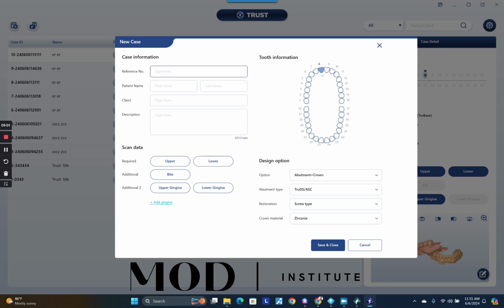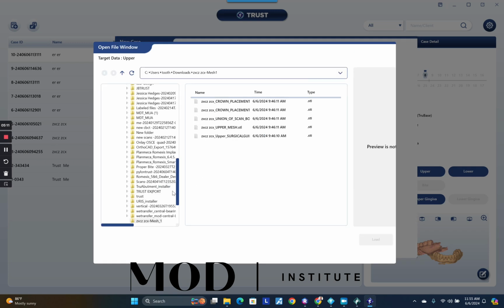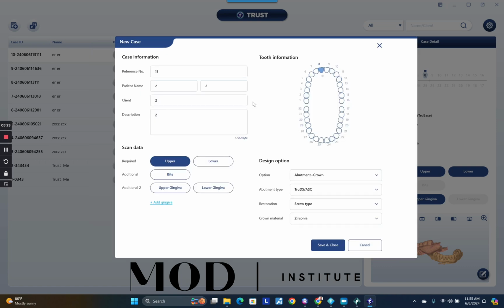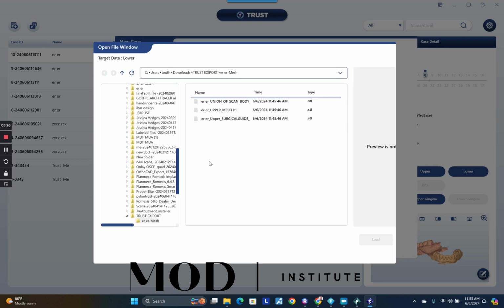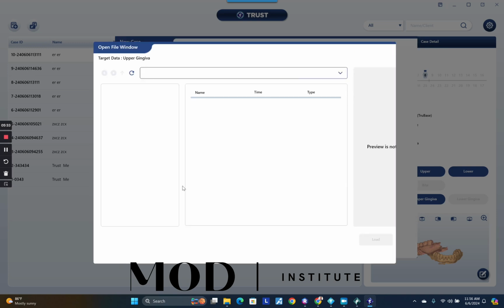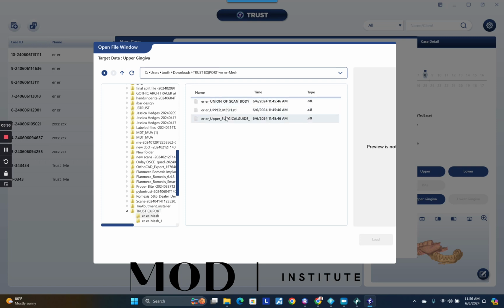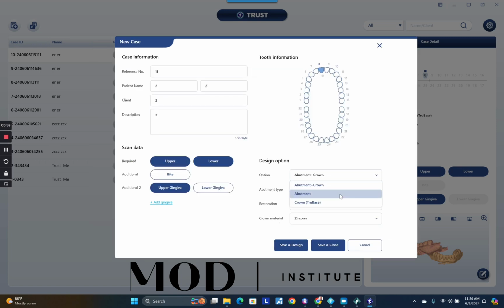And again, this is different than the last workflow where you launched Trust directly from the PYLON software, because there's a bug that doesn't bring the files over if you change to tie base for some reason. And so now I'm selecting the appropriate files, just as I showed you: the upper, which would be the scan body, then the lower, and then the soft tissue, which would be the upper without the scan body.